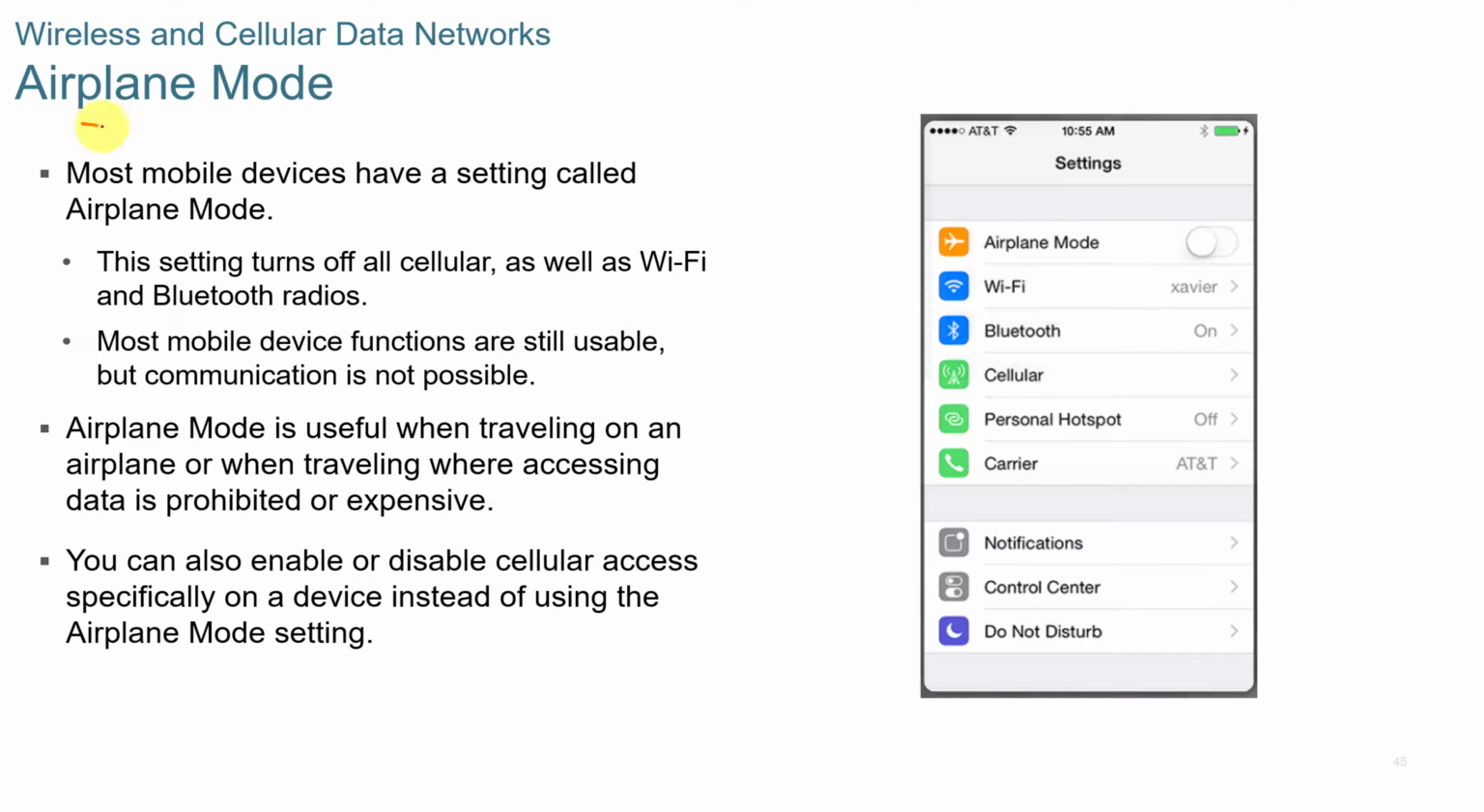Now, when you put a mobile device into airplane mode, most mobile devices have an airplane mode. It turns off all network connections, Wi-Fi, Bluetooth, all the radio. And they call it airplane mode because they want you to put it in that so you're not broadcasting, sending or receiving signals while the plane is taking off or landing. So airplane mode is useful when traveling on an airplane or when traveling where accessing data is prohibited or expensive, or you just don't want to have your device connected and you just want to play music on it, but even if you're connected with headphones, it's going to cut off your headphone connection. So it just depends on the situation.